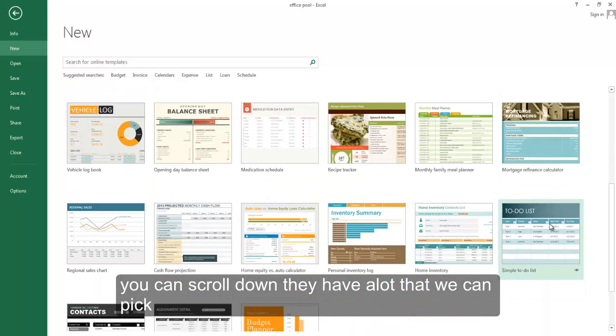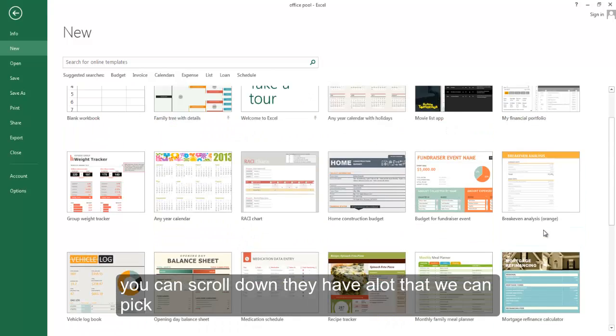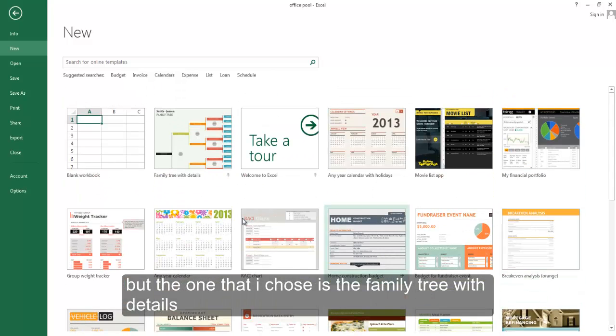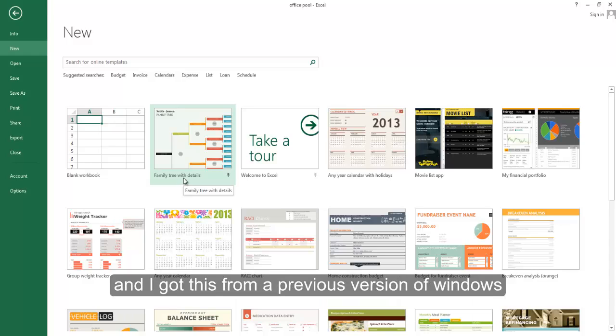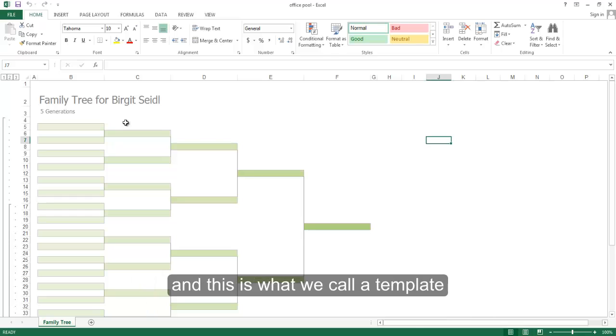You can scroll down. They have a lot that we could pick, but the one that I chose is the family tree with details, and I got this from a previous version of Windows. Now let's get back to the worksheet by clicking the arrow, and this is what we call a template.